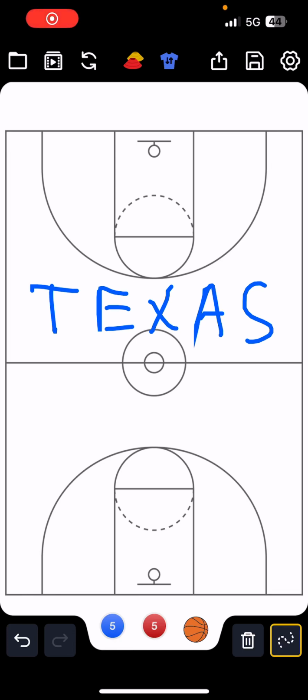This is our play that we call Texas, or any other state. But I will normally call Texas unless the other team starts getting clever and learns what Texas is. So it's Texas, Illinois, Ohio, Indiana, Florida, any state. Okay, so this is Texas.